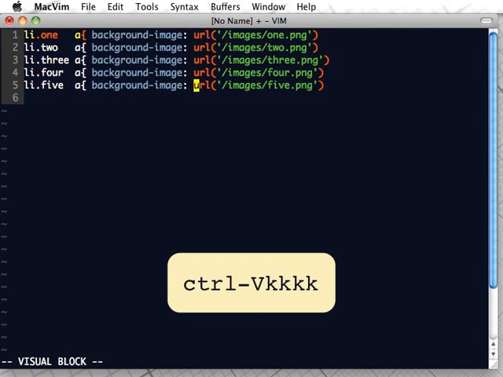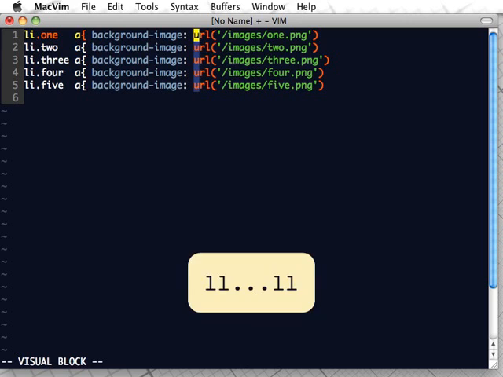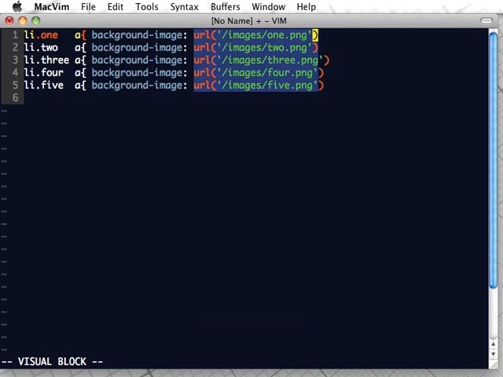It's worth noting that if you use the dollar command to extend your selection to the end of the current line, the column will extend to the end of all selected lines, regardless of their length. The Shift-A command will now append at the end of each of the selected lines.